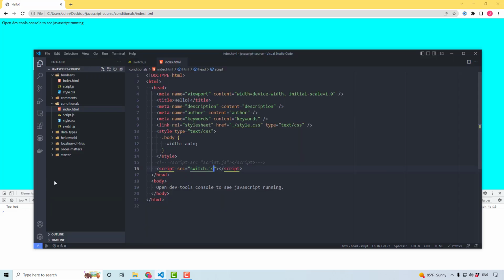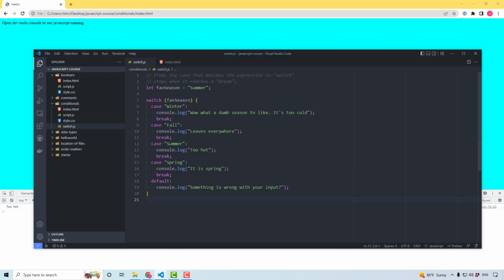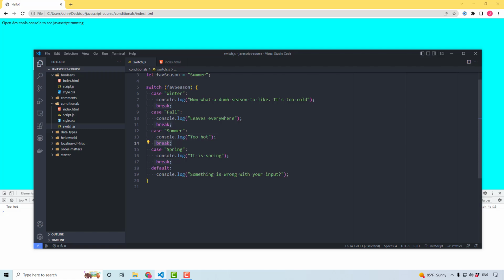And so why does it say too hot? Let's look at the code. So we get the fave season is summer, so it's testing each case against the switch. So in the case of this being winter, print this and break, but it's not winter, fave season is summer, so this one doesn't work, but this one does. So case summer, it matches the switch, so we're going to print too hot. And then it says break. So that's all that's going to be printed.